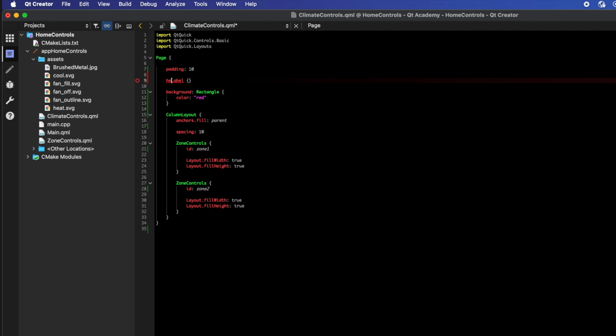Let's assign the label to the page's header property. Label shows us a good example of the difference between the width and height properties and the implicit width and implicit height properties. The latter is the natural dimensions of the control if it were sized to perfectly accommodate the entire text according to the font and text properties. This means the implicit size will change as the text and/or font changes.